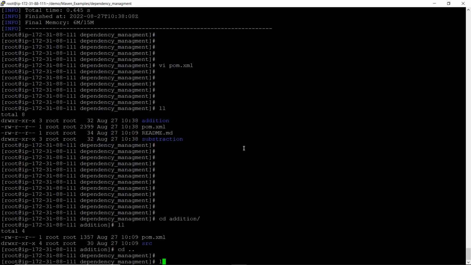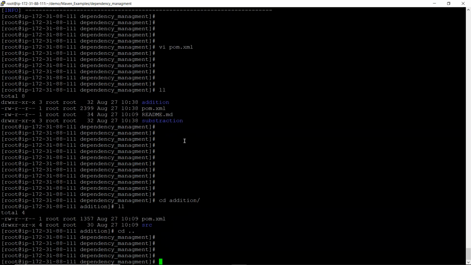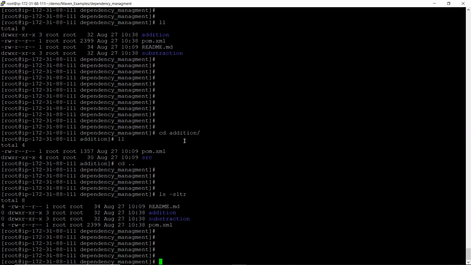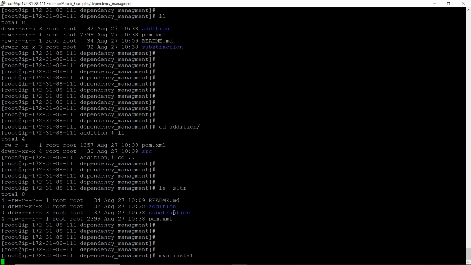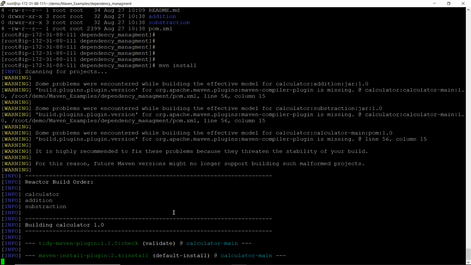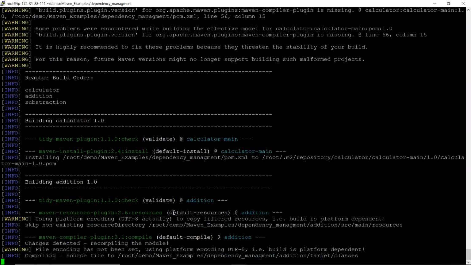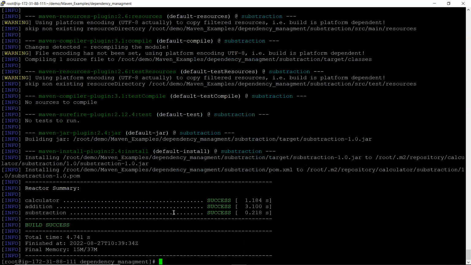So yeah, let's see how we build our parent POM. If I build the parent POM, what will happen? My addition will also be built, and my subtraction will also be built. So I'm in my parent POM right now, in the base directory of my project. I have my parent POM, addition, subtraction. I'll do mvn install.